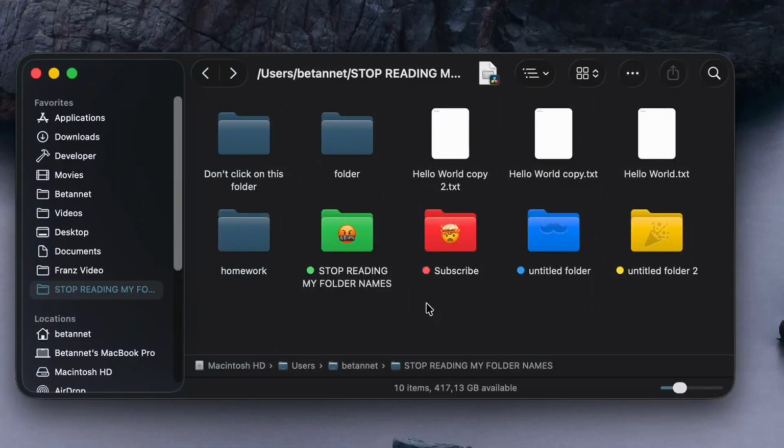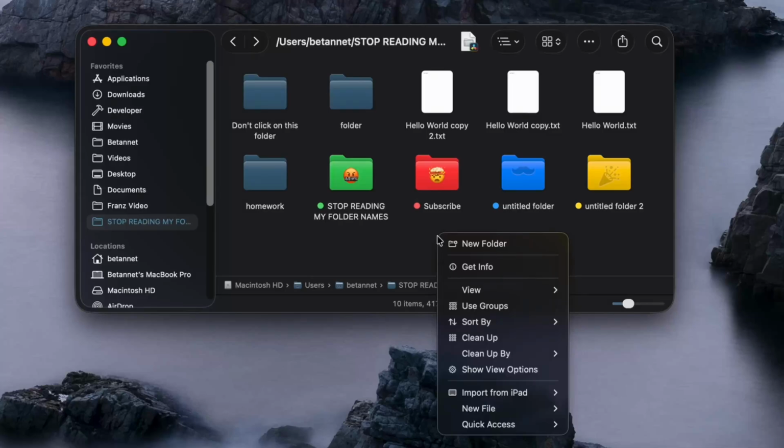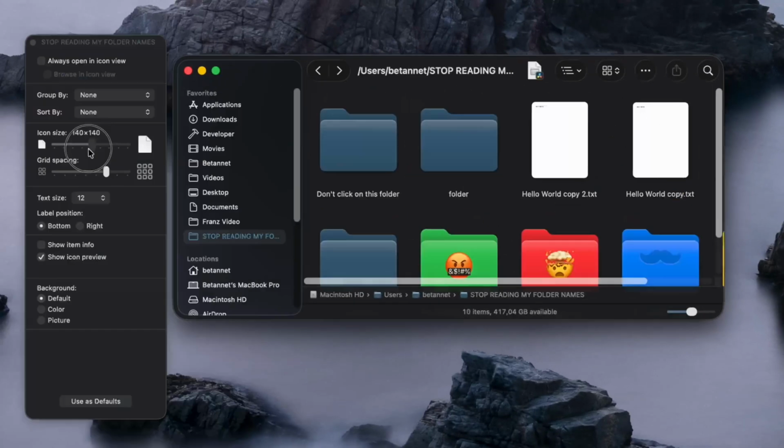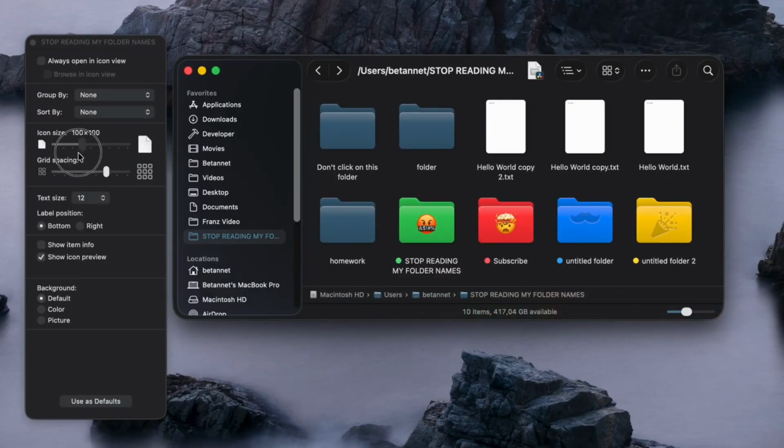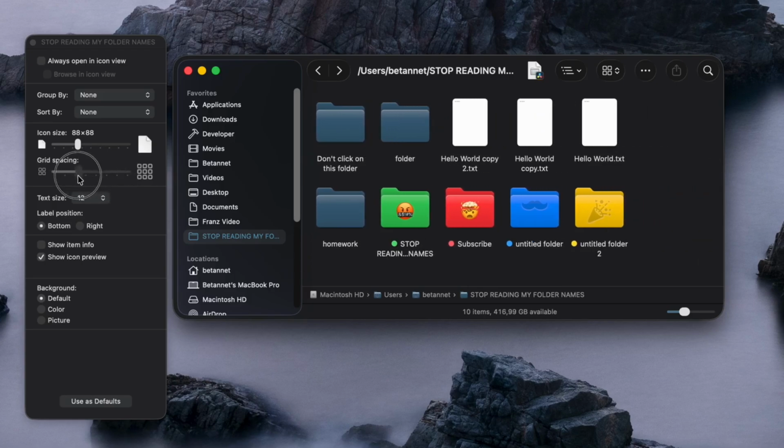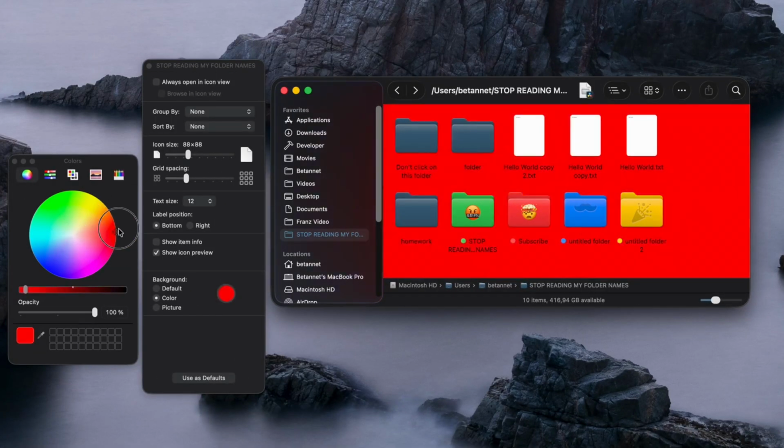But here's something that many people don't know. If you right click in an empty space and click show view options, you can increase or decrease the icon size, increase or decrease the icon spacing, and even change the background of the entire Finder window.